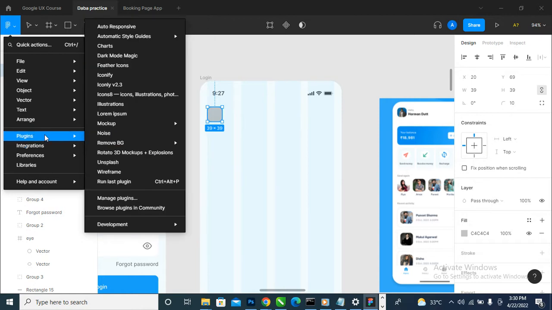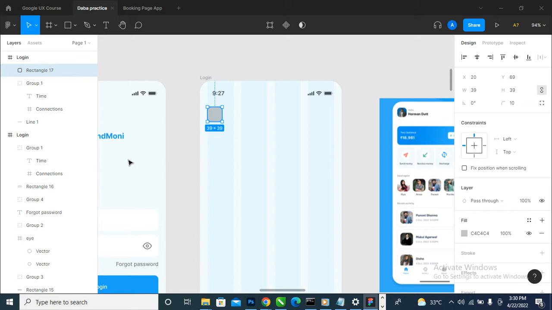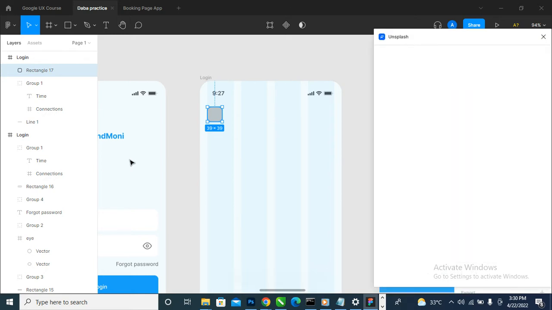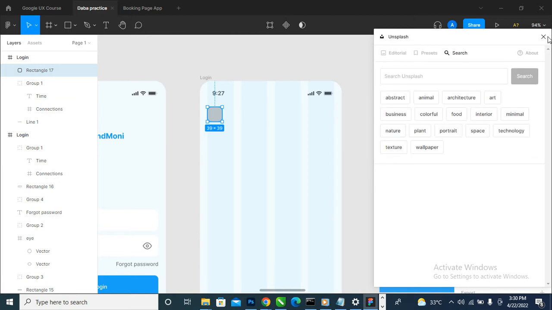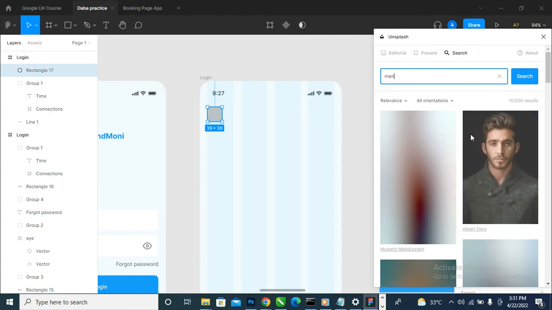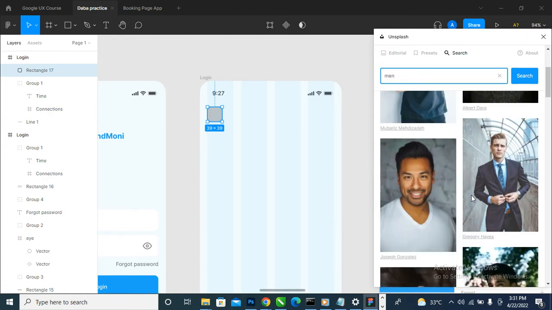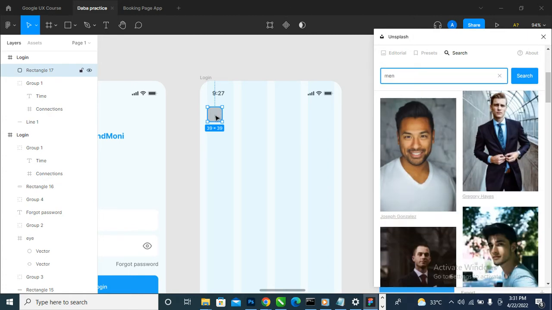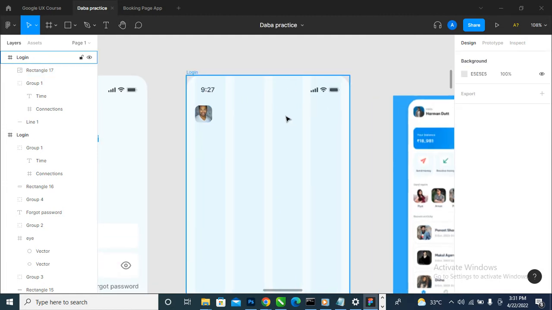Go to plugin. I'm using Unsplash. Install Unsplash if you want to use pictures like this. So Unsplash allows you to make use of them. We have a lot of them, but this is what I have at hand for now. So you can just say men, just type any keyword for people. So it's bringing a lot of these. Once I click on any one, make sure you are clicking on that box you want to put the picture in. So if I click on any one of it, it will take effect there. I think that makes sense.